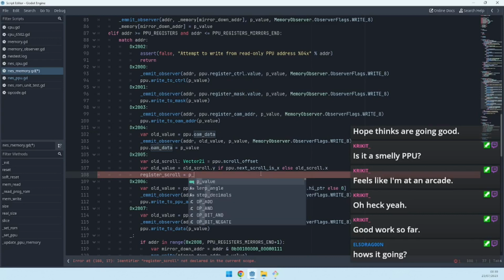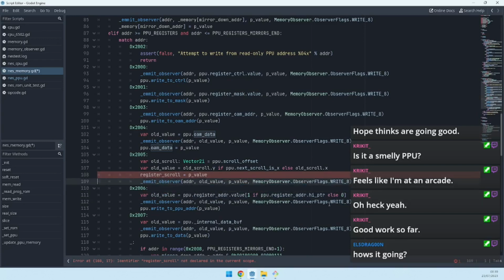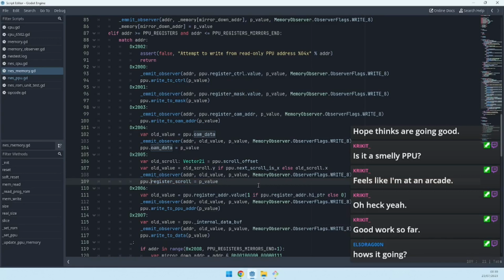Equals p value. I want to emit the observer with the old value and p value. Oh, this is PPU register scroll. Perfect.